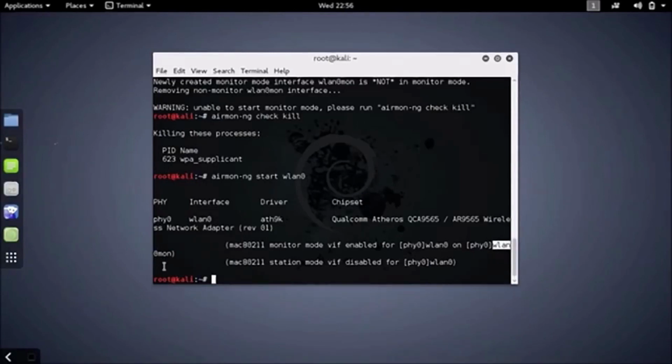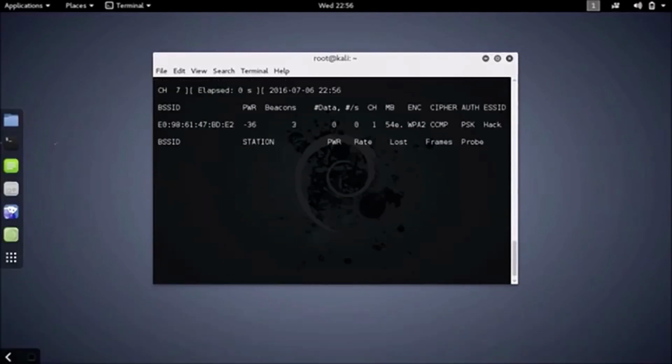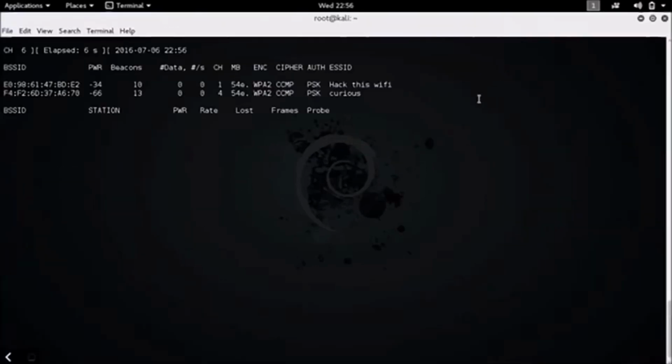Okay, we'll see all the Wi-Fi networks around us. It's given by airodump-ng, the interface name wlan0mon. Okay, we're getting all the Wi-Fi networks around us now. When you have enough Wi-Fi networks around you, you can press Ctrl+C to stop the process. And we are going to hack this Wi-Fi now. The name of the network is "hack this Wi-Fi".